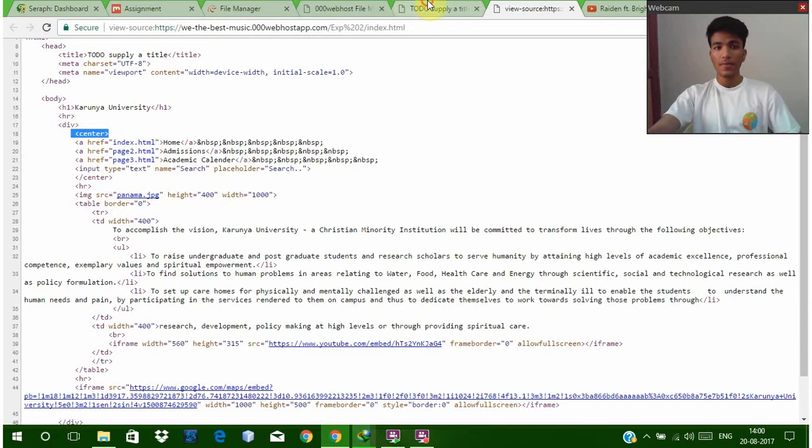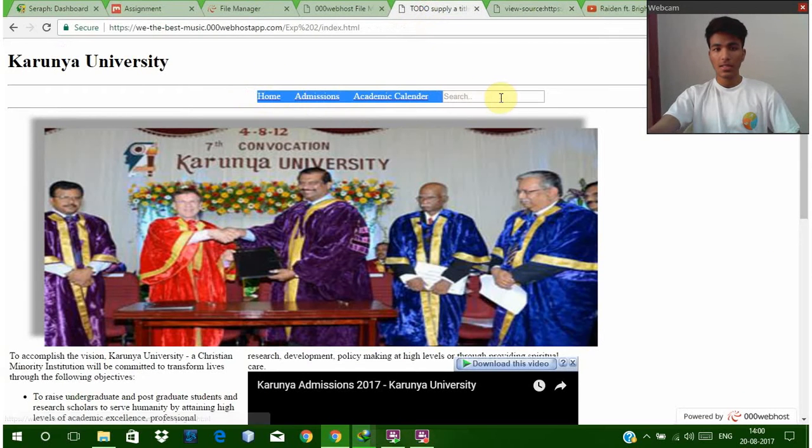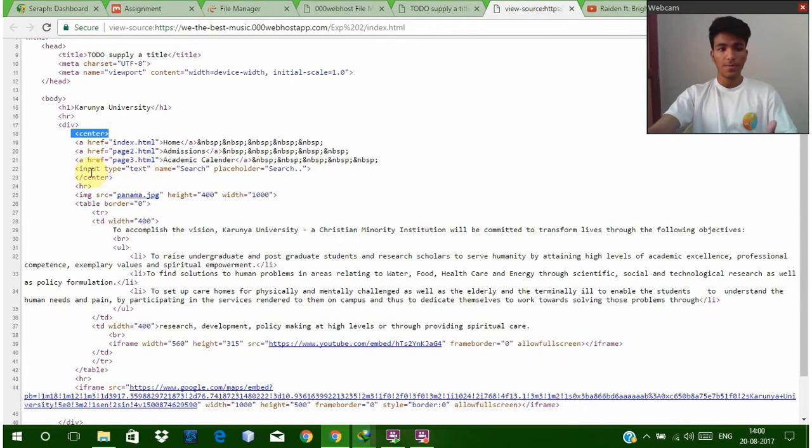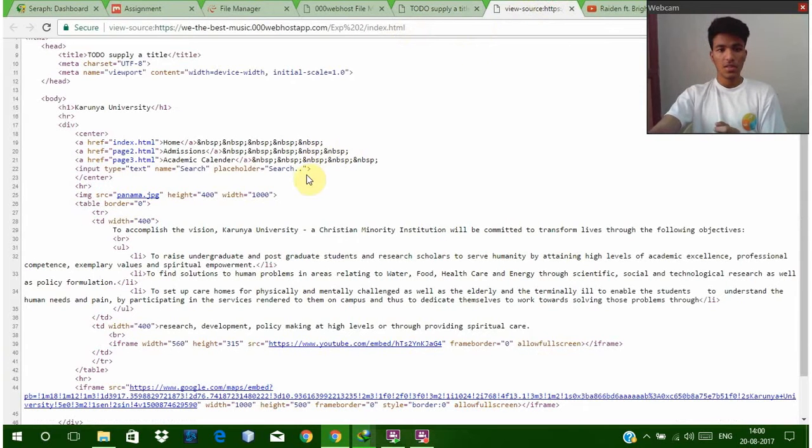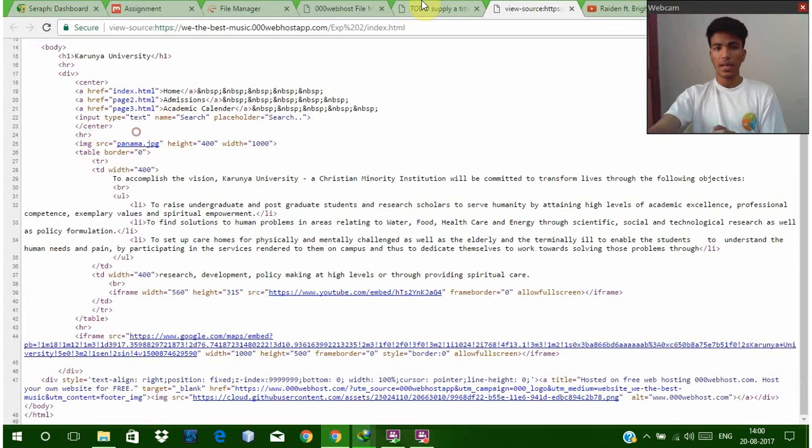These are the links here. To make a search panel box, you can use an input type text, name search, and placeholder search. Input type text means it will make a box. Name search and placeholder search means it will write search here. As you can see inside the box, there's a faded search. That is what it is used for. When you close the center, again HR to make a line here.